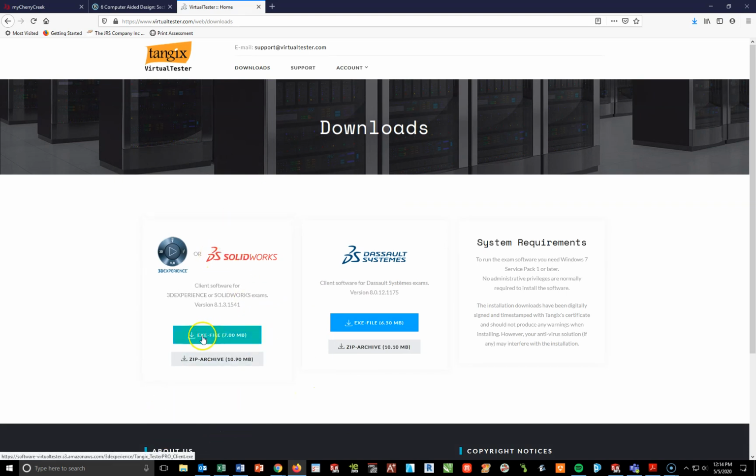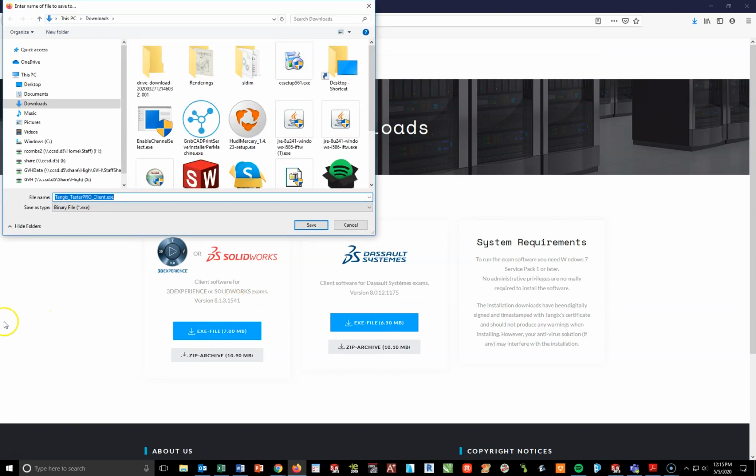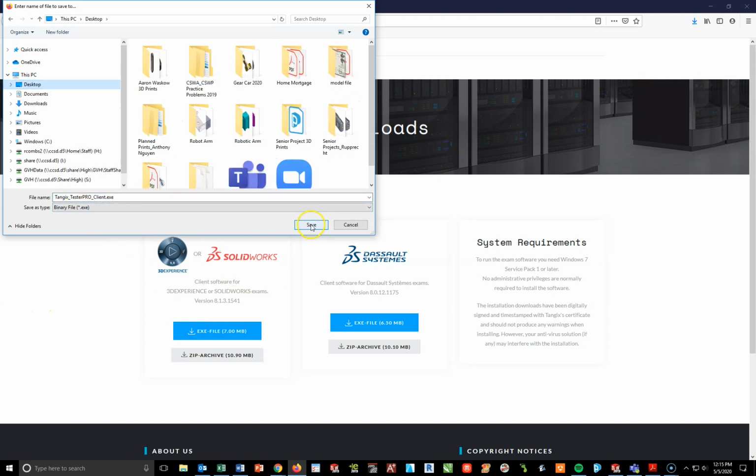So I'm going to go ahead and download an exe file. I'm going to left click on it, and it even tells you client software for 3D Experience or SOLIDWORKS. So this is for all my classes right here. Those of you that use your Macs and the Chromebooks, you have the 3D Experience. All the rest of you are doing SOLIDWORKS. So I'm going to do a quick save file. I'll go ahead and save it right now to my desktop. I'm going to make it easy, and I'm just going to say save.